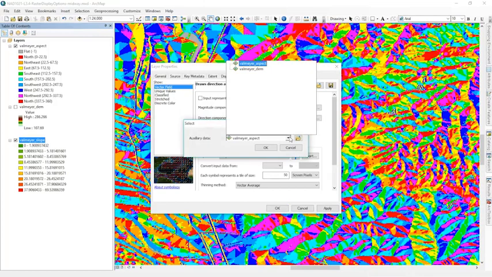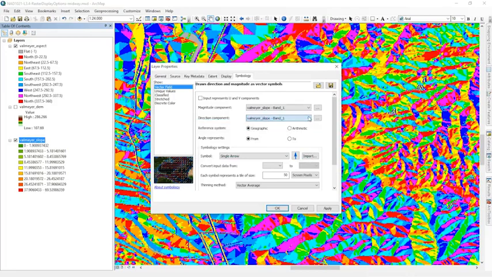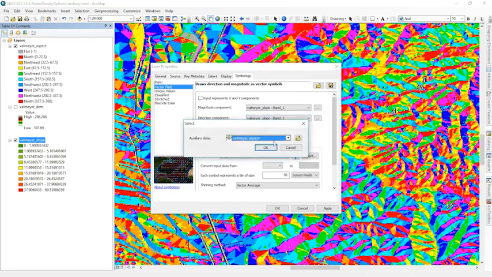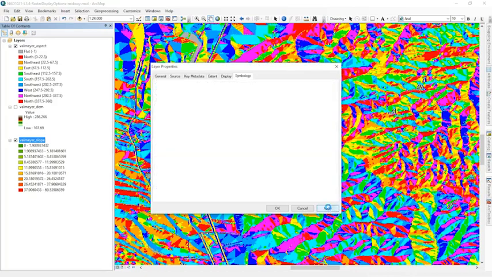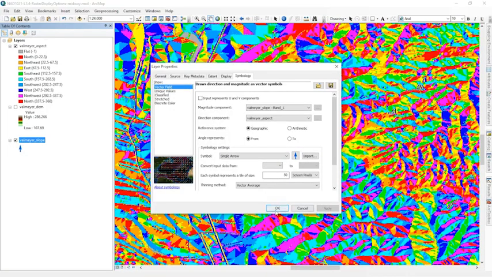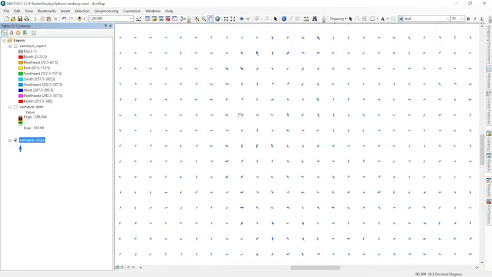So in the drop down, in the main part here, I don't see the aspect raster. But if I go to the more here, and then I select from auxiliary data, Valmeyer aspect shows up, and I can click OK. And I'll just leave it as it is for now, and click apply. And then click OK. What's happening right now is that the aspect raster is drawing on top. But if I turn it off, I can now see my slope and direction field here.